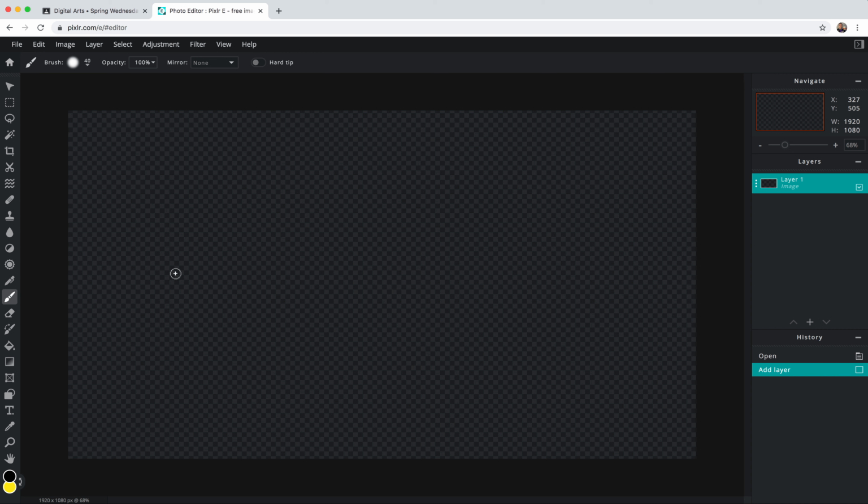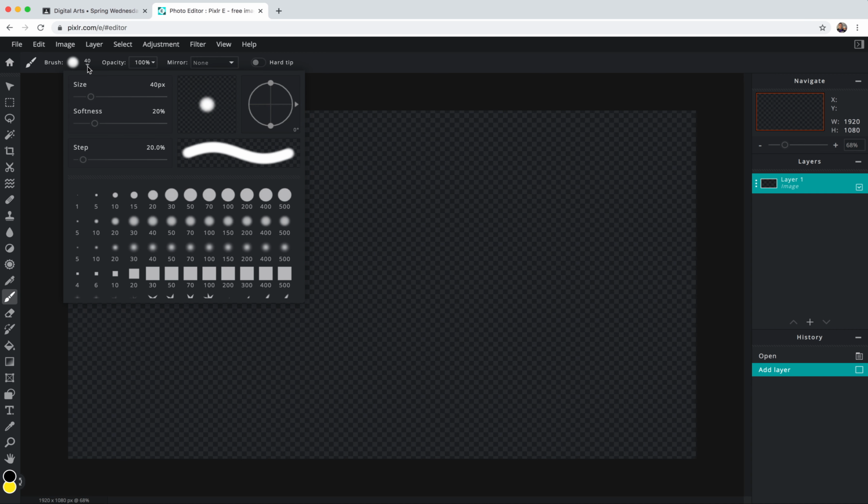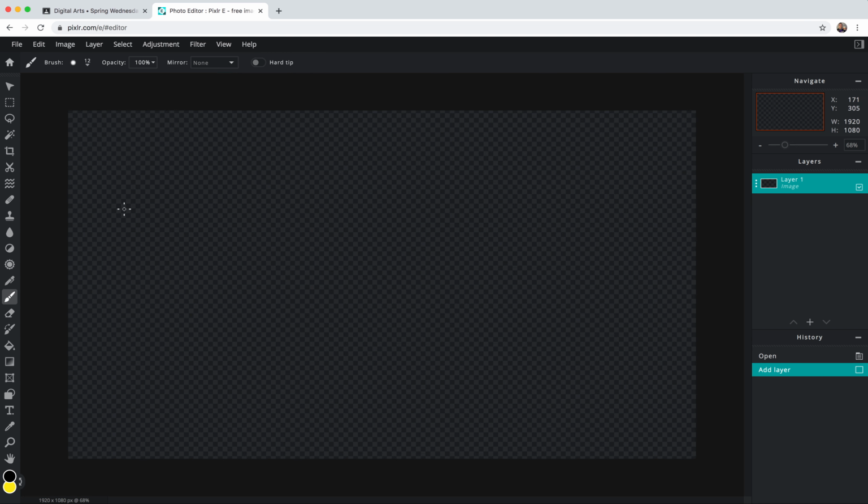Okay, I like to set my brush to about 12 in size. It's a good setting, and the softness at 20% is great. Also, my color is set to black, you can see here. So now I'm going to go in and draw my object.